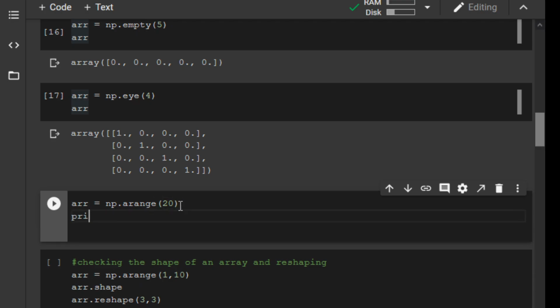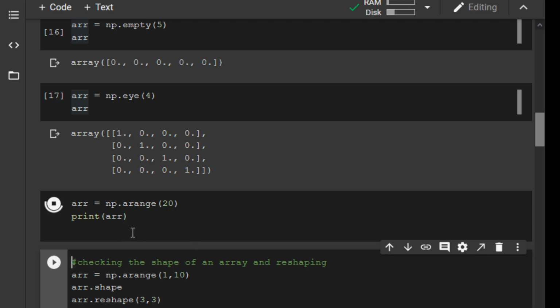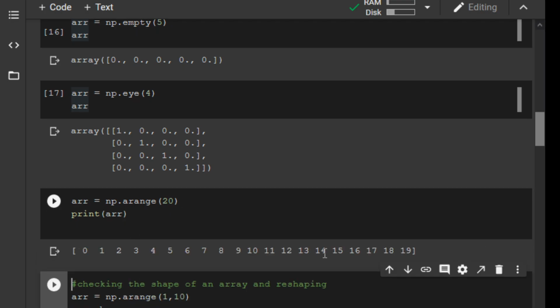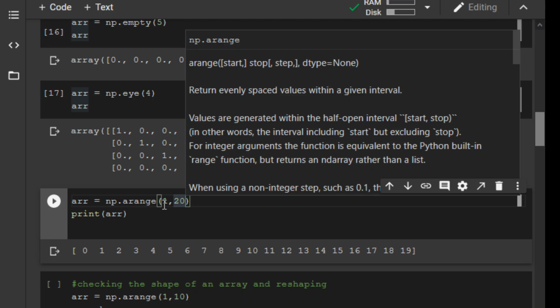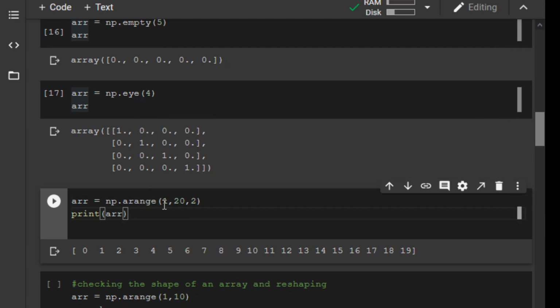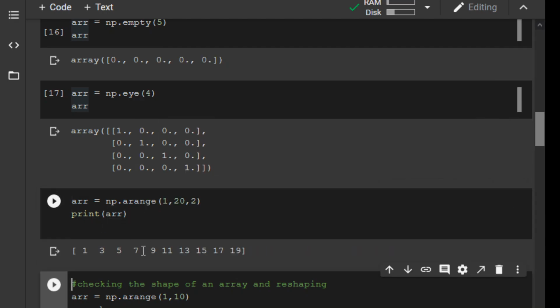So if I print this array now, you see I have 0 to 19. So 20 will not be included. But if I want it to start at 1, and then I want a step of 2, not the default 1, you see I have 1, 3, 5, 7, like that.